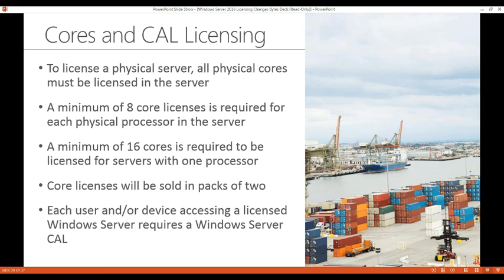So core licenses will be sold in packs of 2, and again you'll still need to license the client access licenses as described before, and those additional licenses for Rights Management Services and RDS will still be available and need to be purchased if you want extended functionality there.